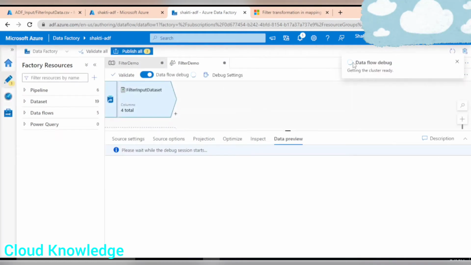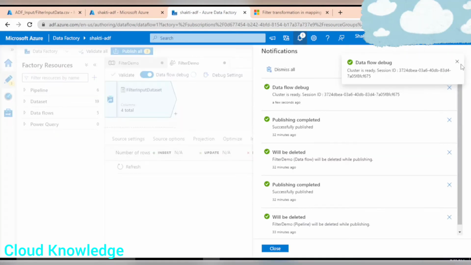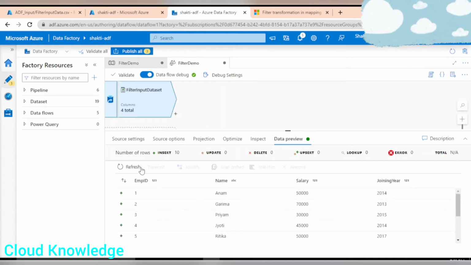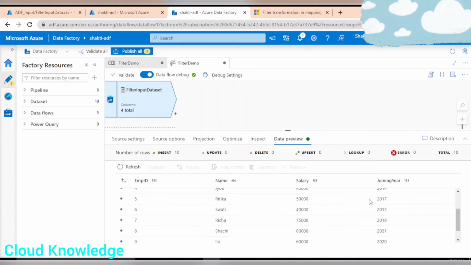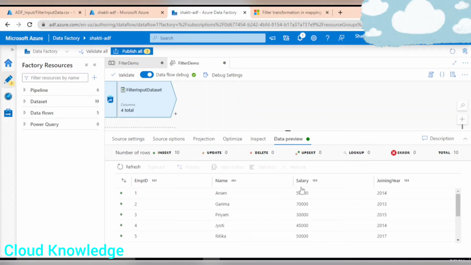Okay, so the data flow debug cluster is getting created. Let's wait for it to complete. So you can see the cluster is now ready. Refresh it. It will take some time to fetch the data. So the data has appeared. It has the same employee ID, name, salary, joining year columns. So there are 10 rows, and we have to filter on the basis of salary.